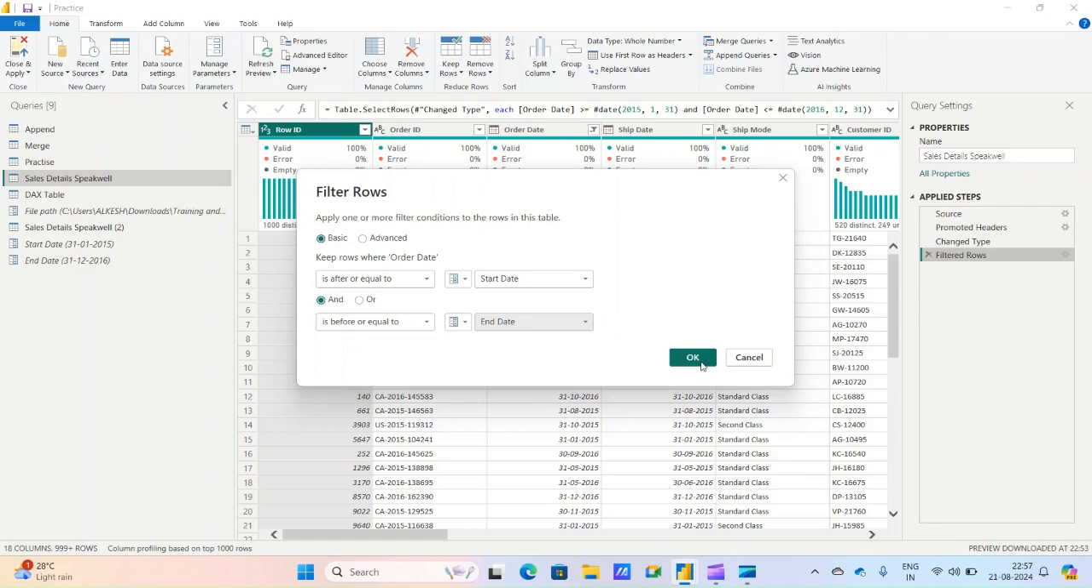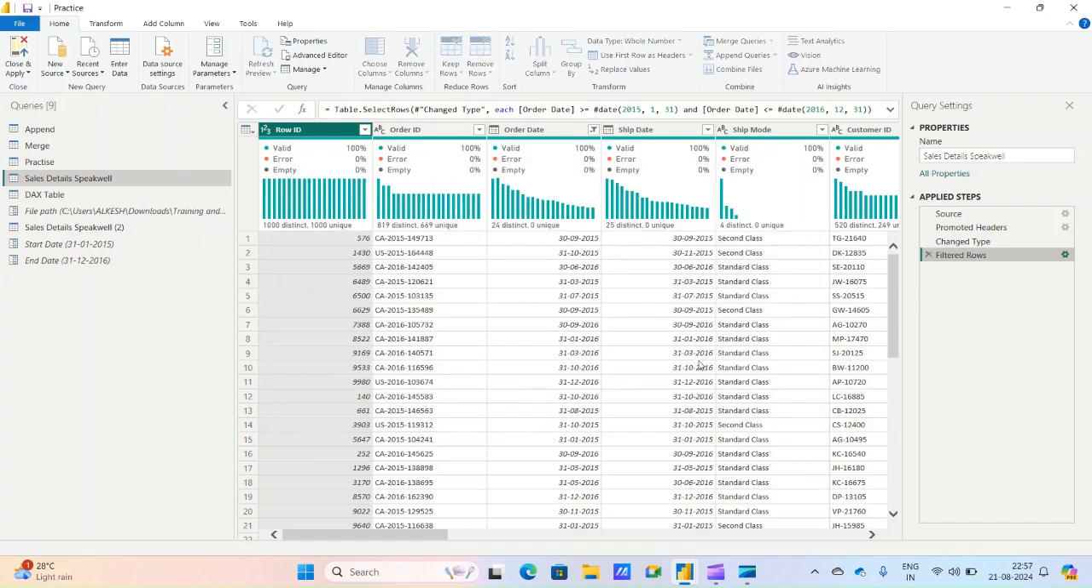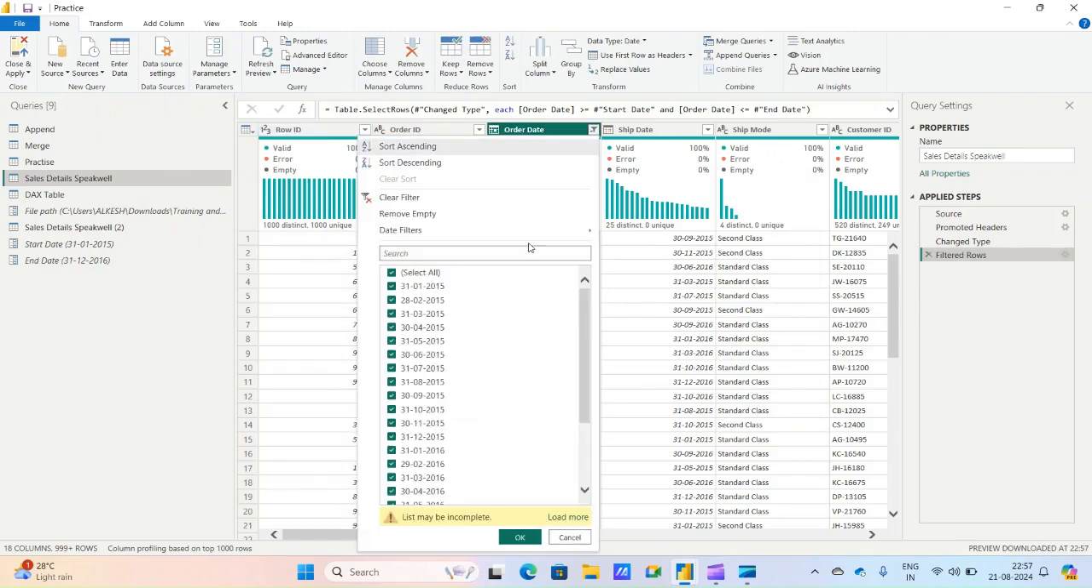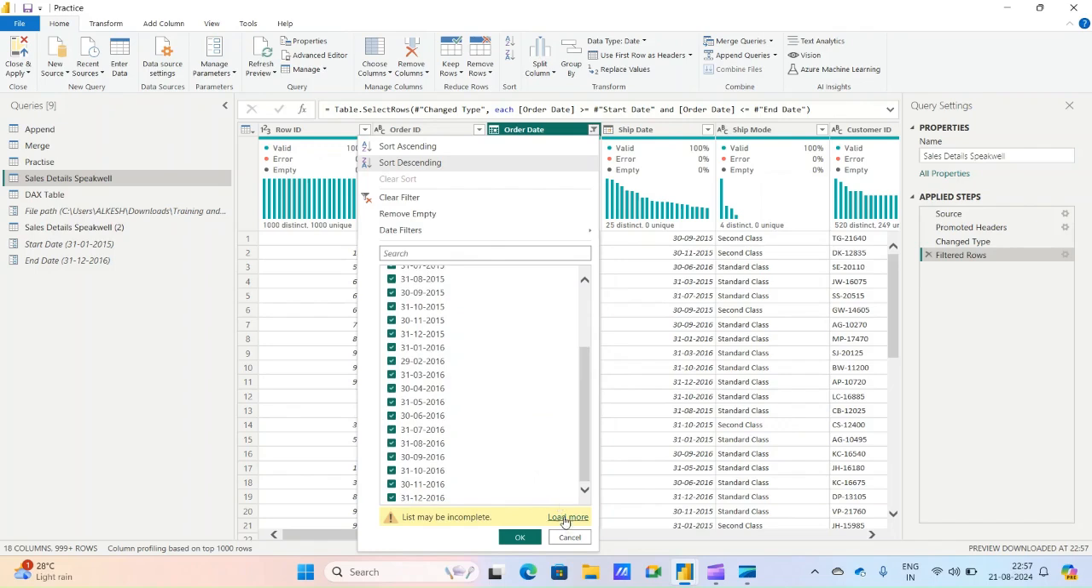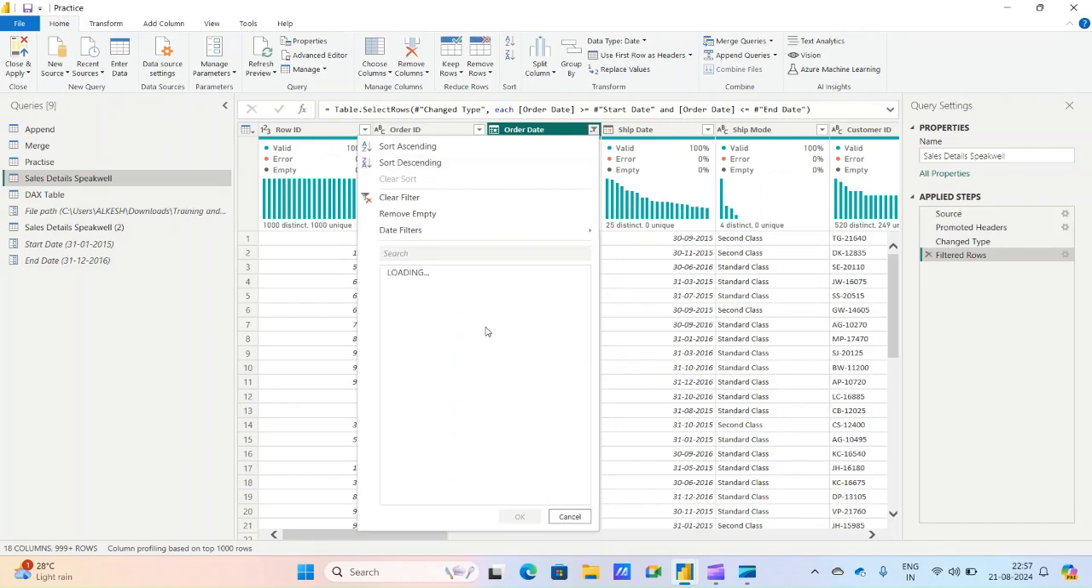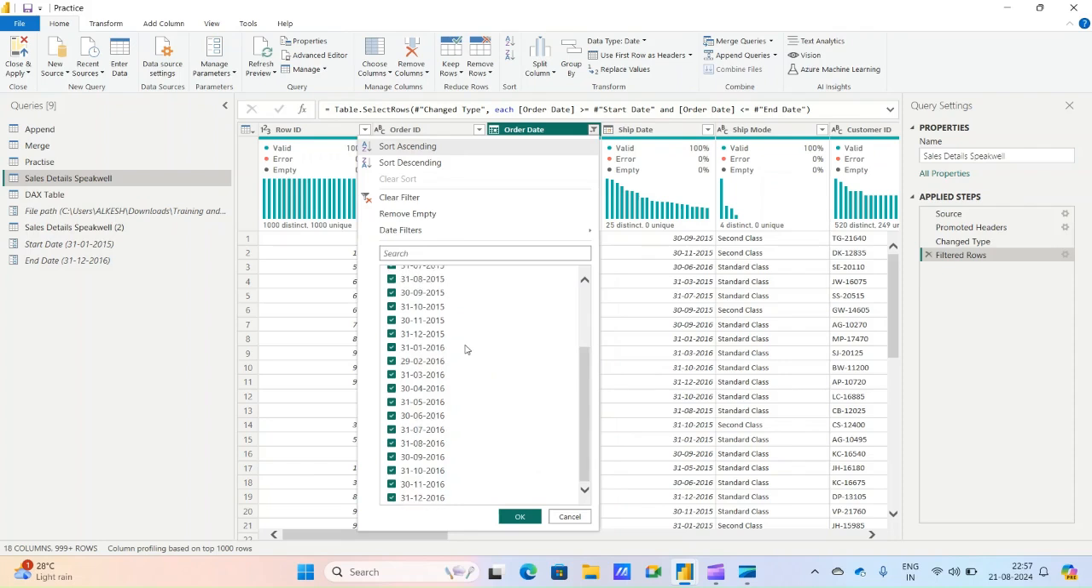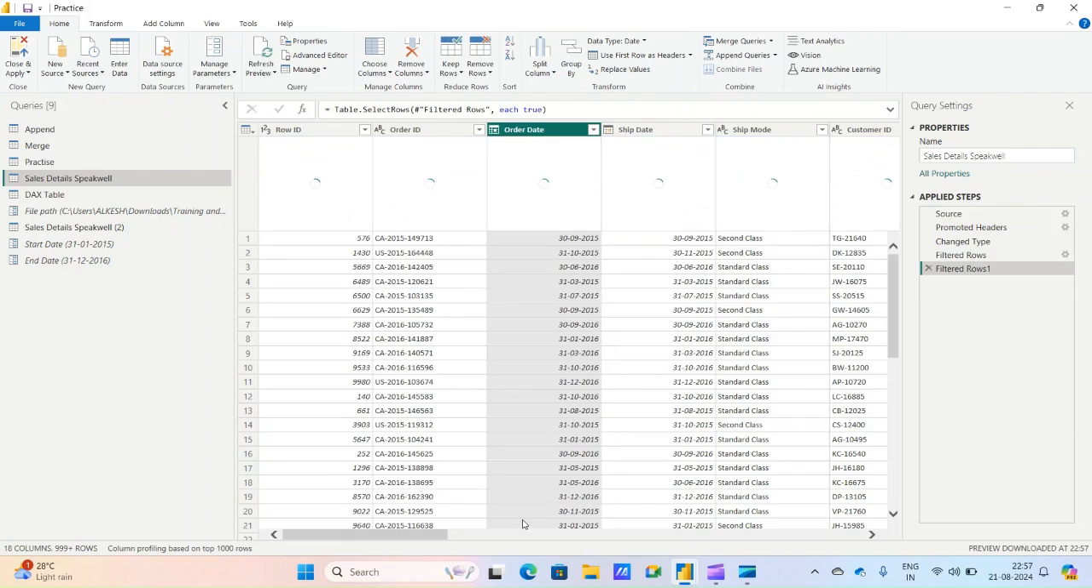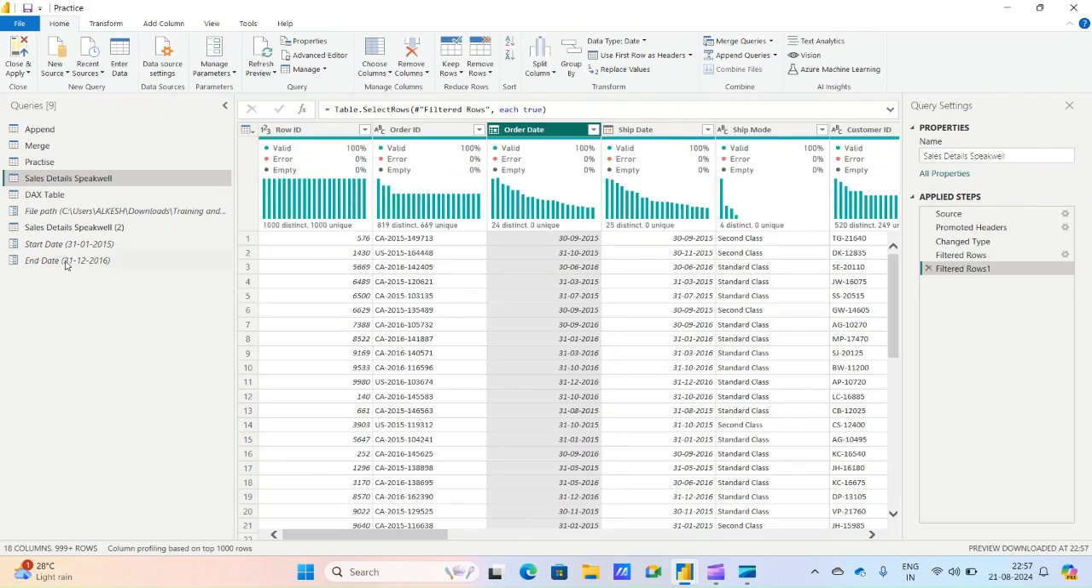So now we have parameterized this. Whatever changes we make, we will be able to make from there. Now we can see we can't do any changes over here in between. We are only going with 15 and 16. Only 15 and 16 data is there. The data is much more than that, but we can see only that 15 and 16.